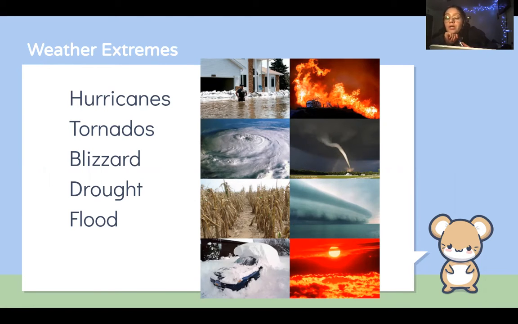Usually warm coastal towns are going to see hurricanes a lot more often. Tornadoes are in the plains, with some extreme weather there. And blizzards are in the Midwest and New England, Northern America. Floods are more towards down south, like New Orleans.